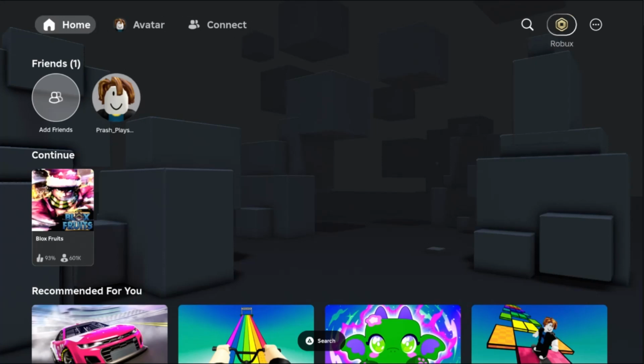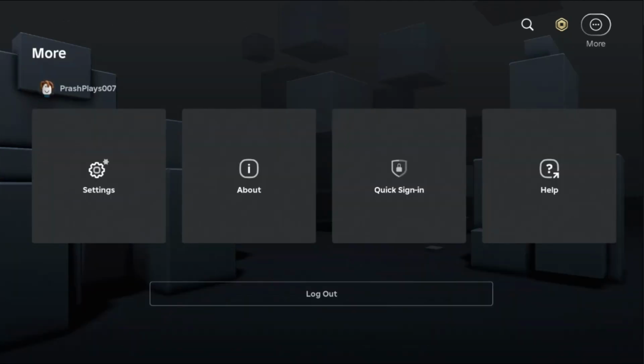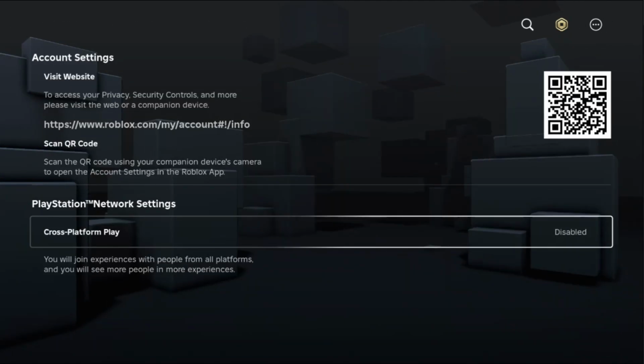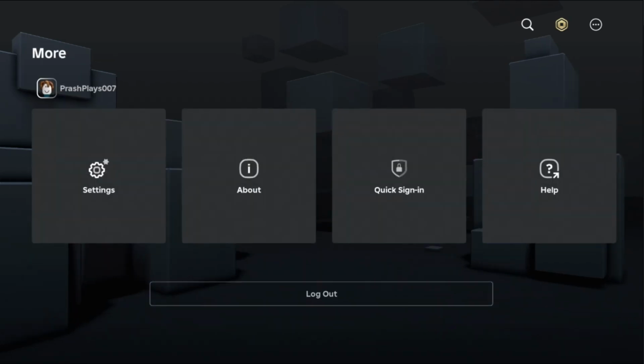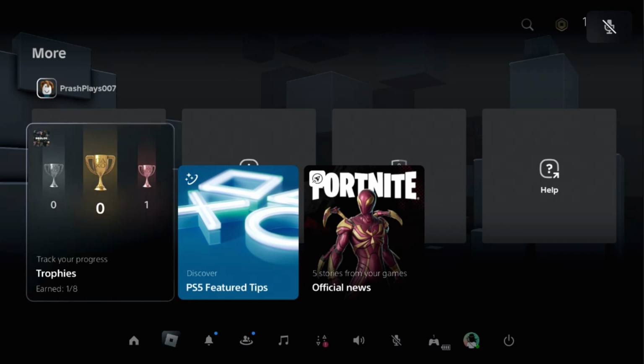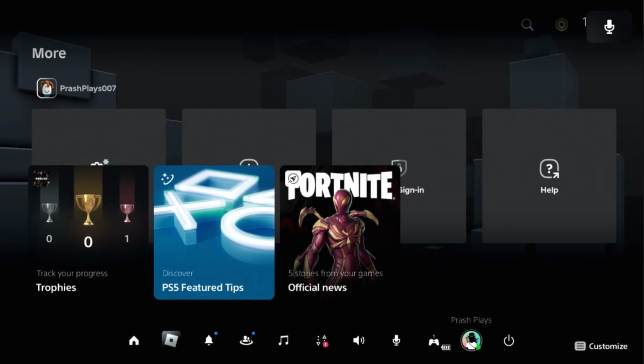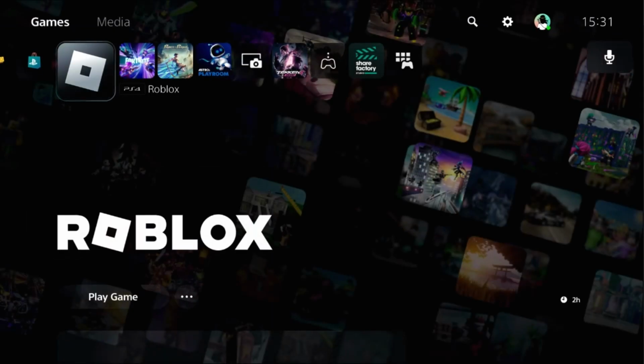In the first step, from in-game settings, we need to go to more options, then select settings and enable the crossplay platform option. Once done, press the PS button on the controller and then simply go to the home page. Here we go, press the options button on the game and select close game.